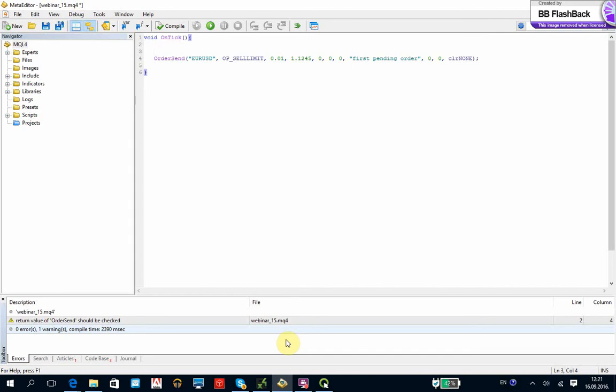So how do we tell that to the robot? For that we need an if expression. We type if OrdersTotal, we use the function OrdersTotal, equals 0. So let me explain what this means here. The OrdersTotal function gives us how many orders are currently open.